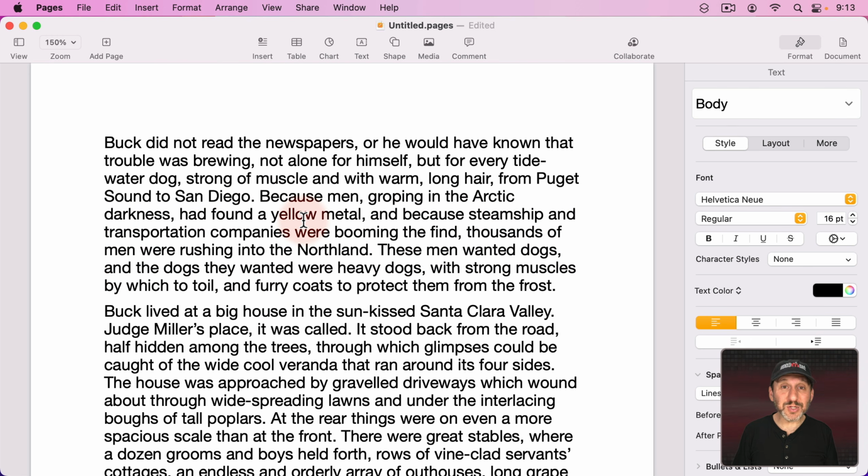But if you hold down the Option key and you use the down arrow, it will move to the end of the paragraph. So if you do Shift Option down arrow, it will select from where you were to the end of the paragraph. Likewise, Shift Option up arrow will select from where you were to the beginning of the paragraph.